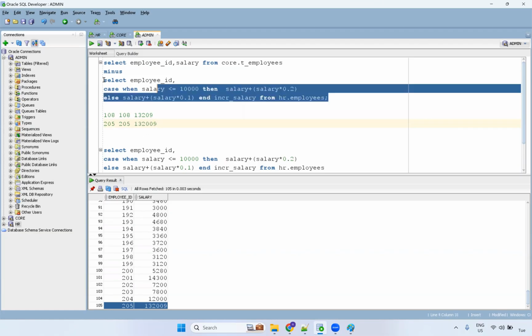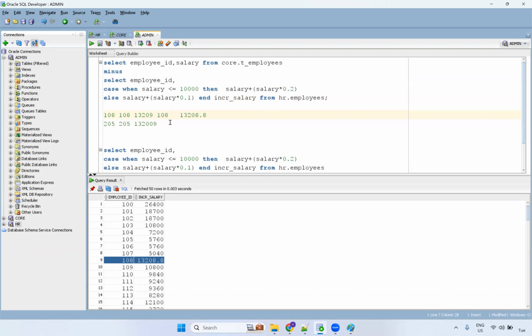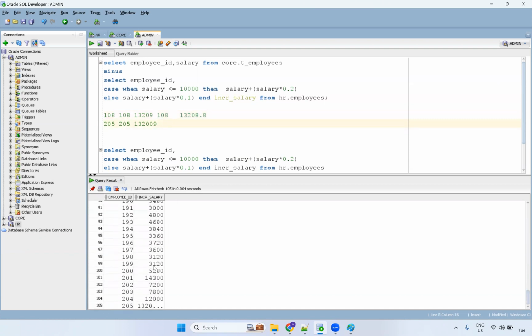But how is it in the source? In the source, for 108, see, this decimal point is impacting. Got it? This decimal point is impacting. So that's why we are getting wrong data, right? That means we are missing something.